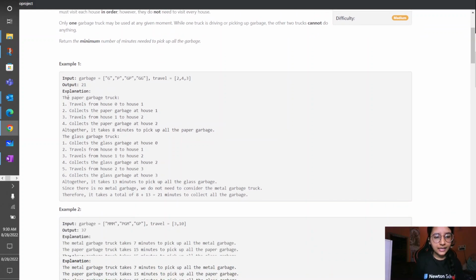Let me explain this first example, then I'll show you the code, how to code this. Garbage is given, and in the first house we have G, then P, then GP, then GG. There is nothing about M, so here the metal truck won't come into the picture. So we need to think about how to write the code so that if M is not there, it shouldn't come into the picture.